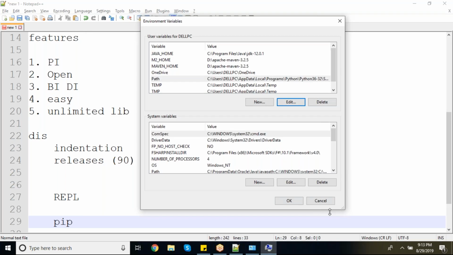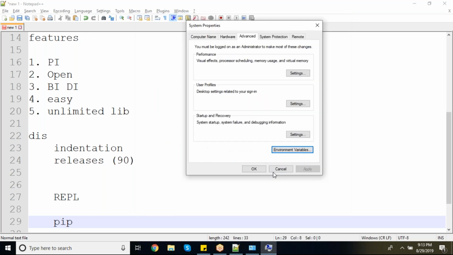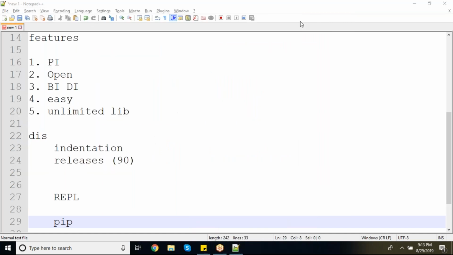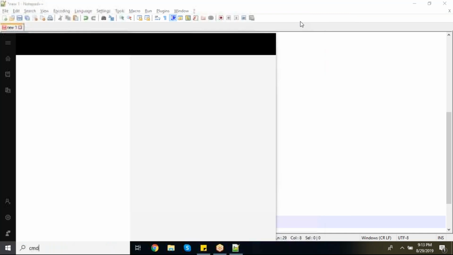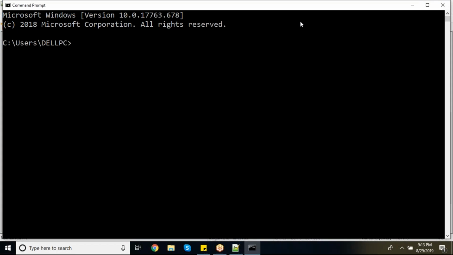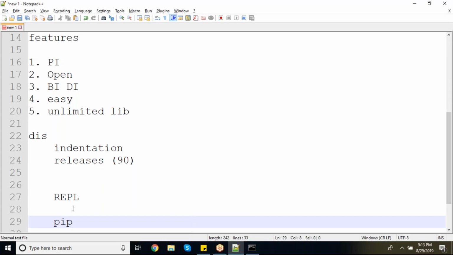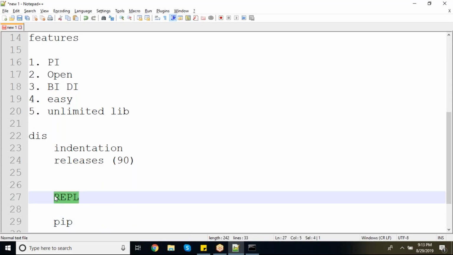After that, the next important thing you have to do to verify your Python is go to the command prompt and type python. That's it. Once you type python, you can see it has entered the Python prompt. This is what is called REPL.